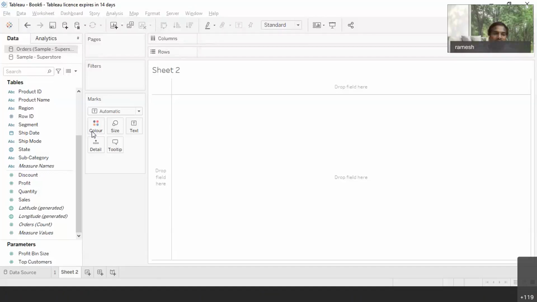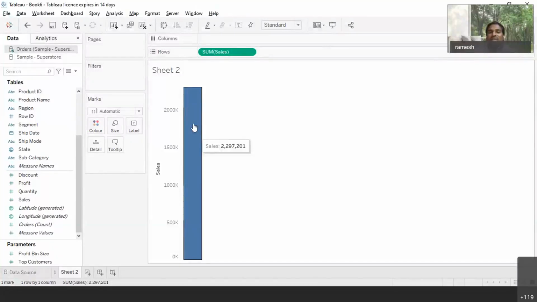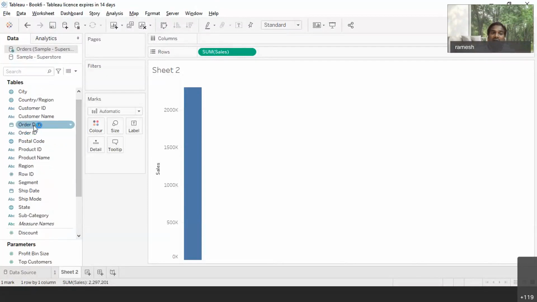Drag and drop the sales measure onto the row shelf. The sales will be here only on the row shelf. Okay, now after that, hover on the sales bar, it is showing this amount. Now drag and drop the order date onto the column shelf. Order date, that is very important. We are going to see the time series data analysis.